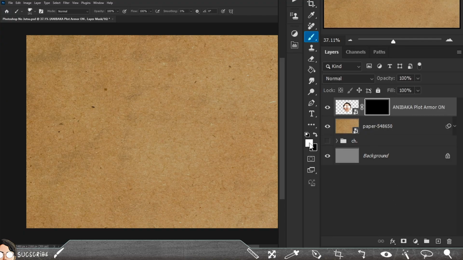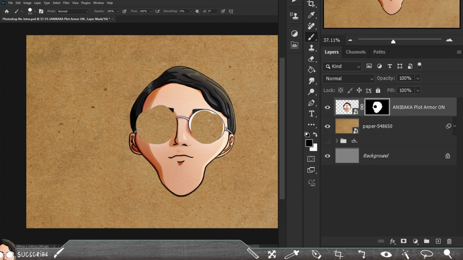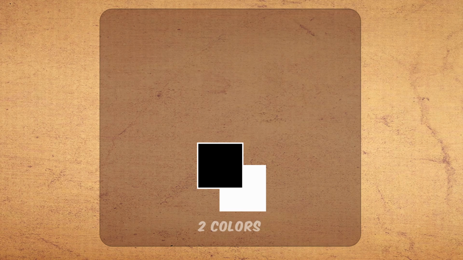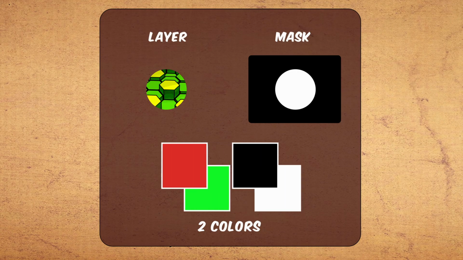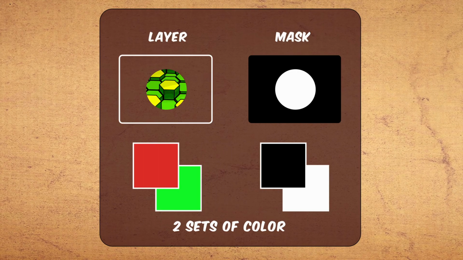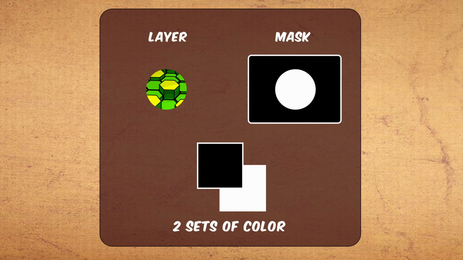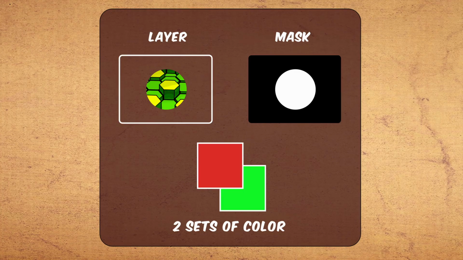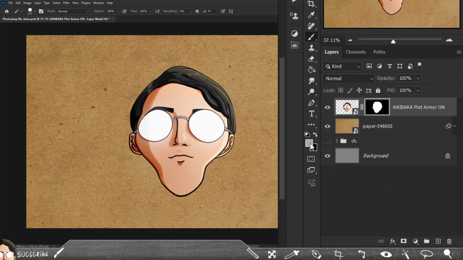Then use the brush tool with black or white as the foreground color to paint on the mask. Here is an important note about foreground and background colors. Even though there are two colors, they act as two sets of colors, one for layers and another for masks. When a mask is selected, the colors automatically switch to monochrome. This means you don't have to manually pick black and white every time you're working with masks. Just press D to reset to the default colors. Notice how the color set switches as you toggle between a layer and its mask.